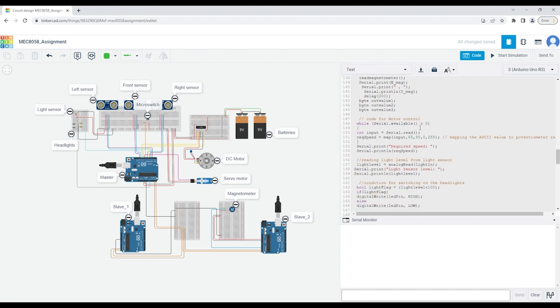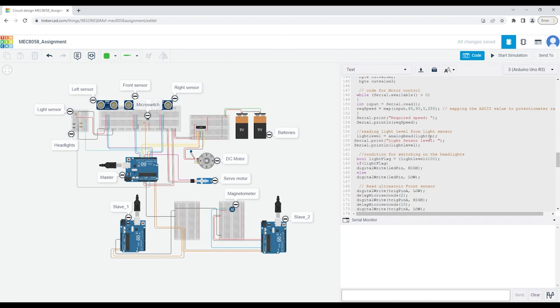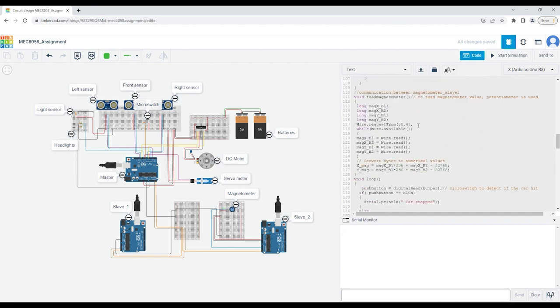This is the code for the motor control. Initially we are assigning the ASCII values 65 to 90, and in this range we assign values as per the potentiometer. Initially it will show 100, as we defined here.